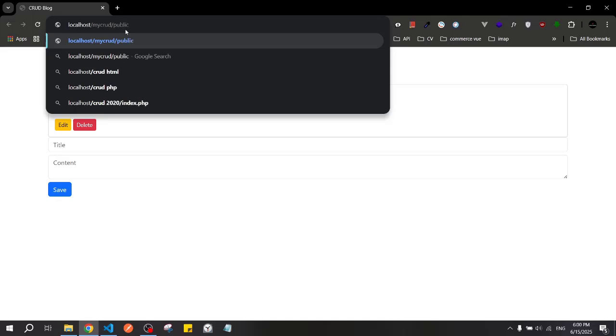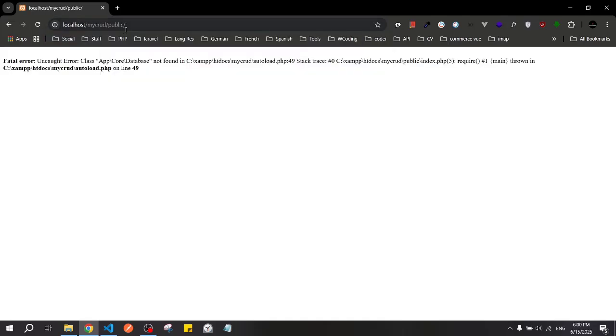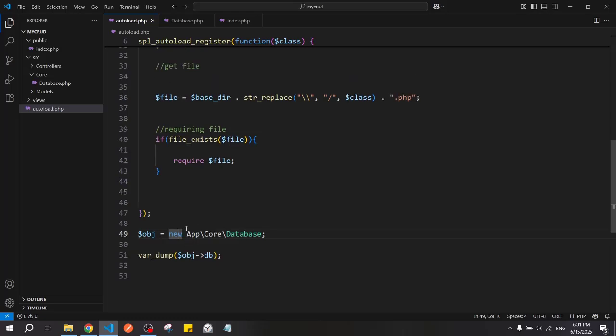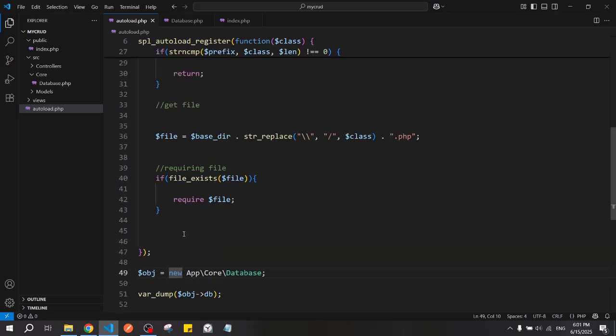All right, so inside the public, I already have my index. So if I just get this right away, it's telling me uncaught error, class app slash core slash database not found in blah blah blah in 949. All right, so it's not finding this database.